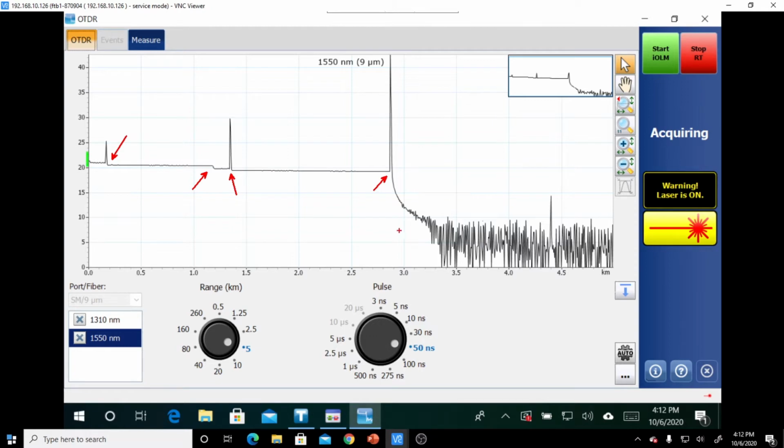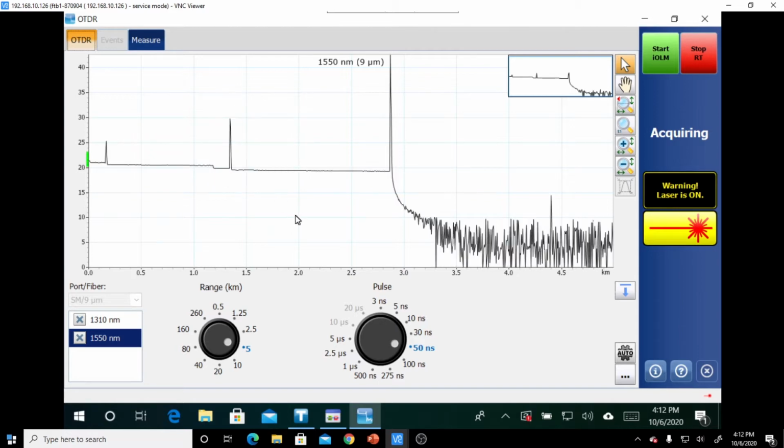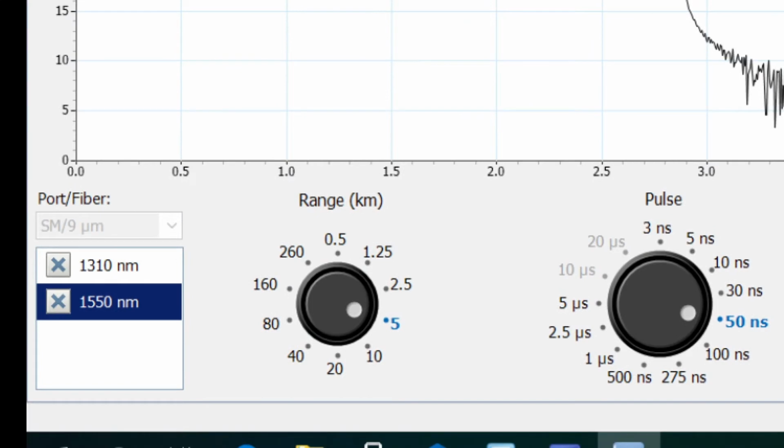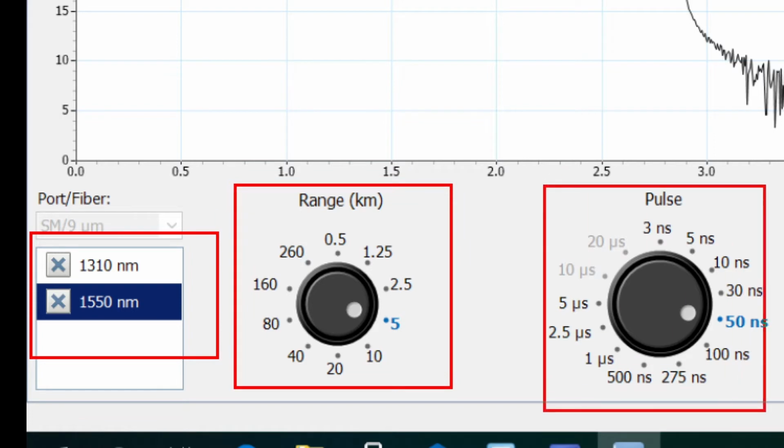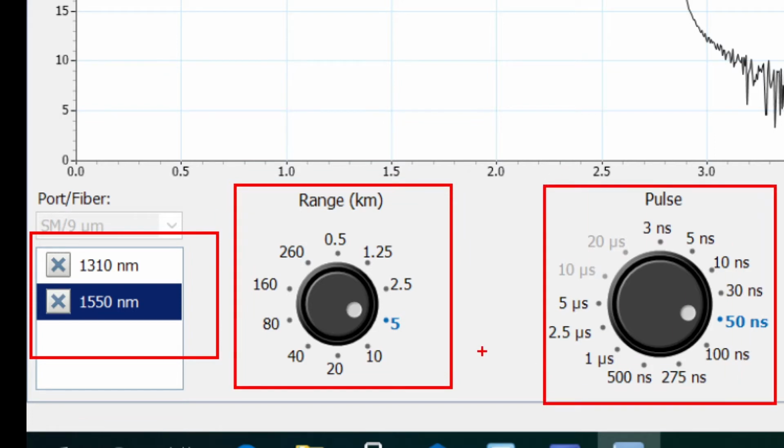The thing we'll be focusing on is how to evaluate this one connector here. Going back into full-time acquisition, there are three primary settings with the OTDR down here in the bottom left: what wavelength you want to test, what range, and what pulse width. Range is essentially how far to set the display range. How long is your span? Where's the location you want to focus in on?